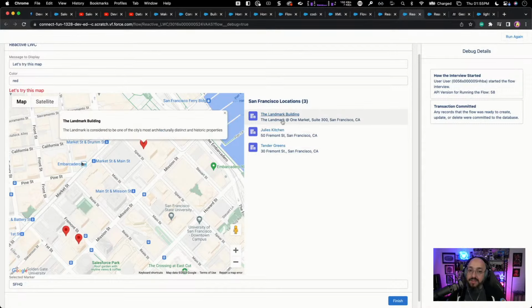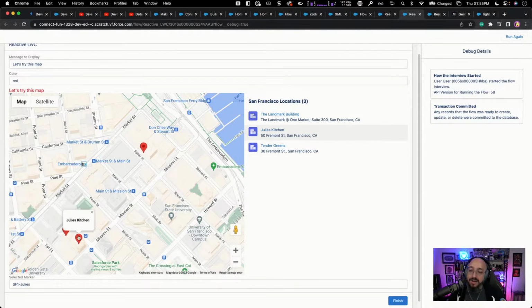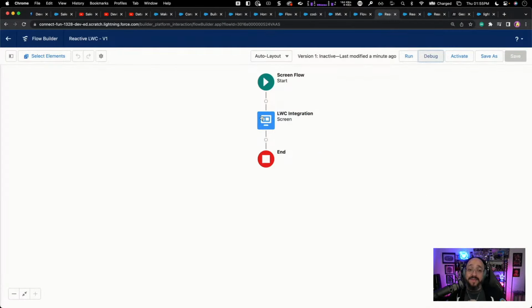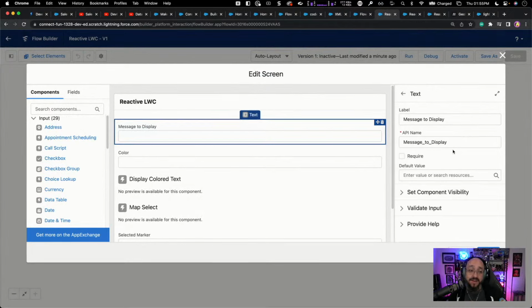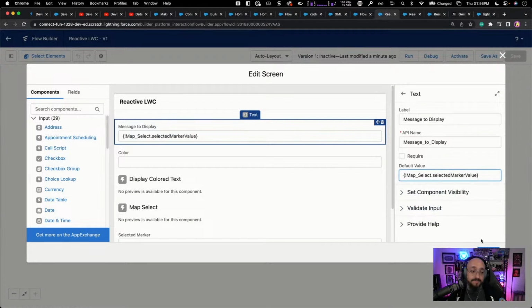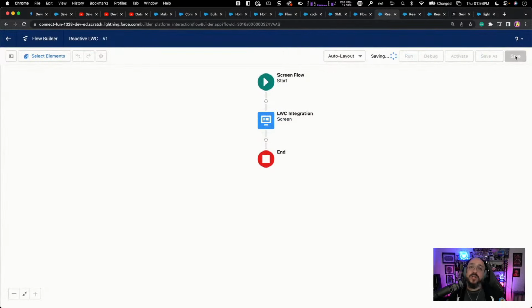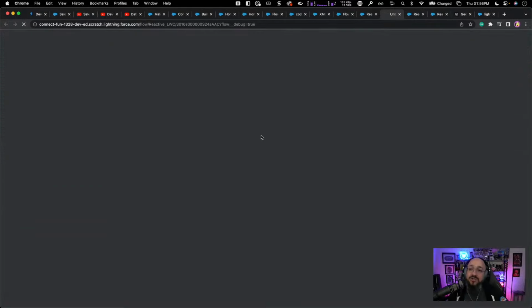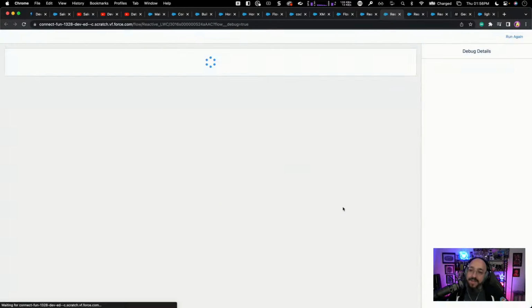So all of the selected marker value events, even from the location list or from the markers, are triggering that event, and that event is bubbling up the value up to my standard component. And what if I want to do reactivity between two LWCs? Is that possible? I have not tried, but codeLive is for experimenting. What if the message to display is coming from the map? Should this work? We don't know. Let us try, and this will be interesting.